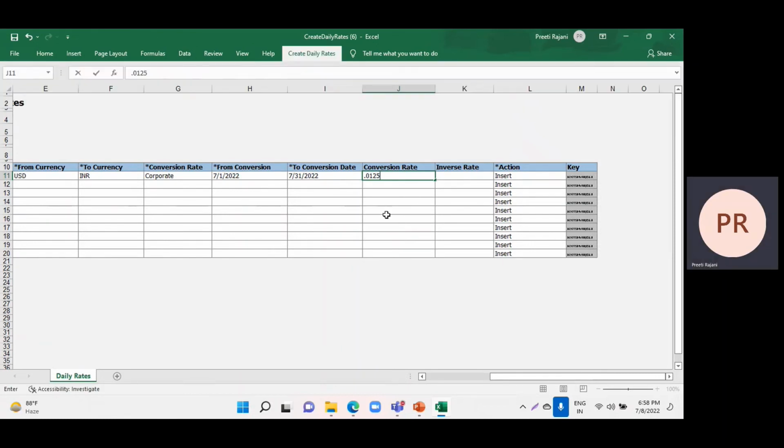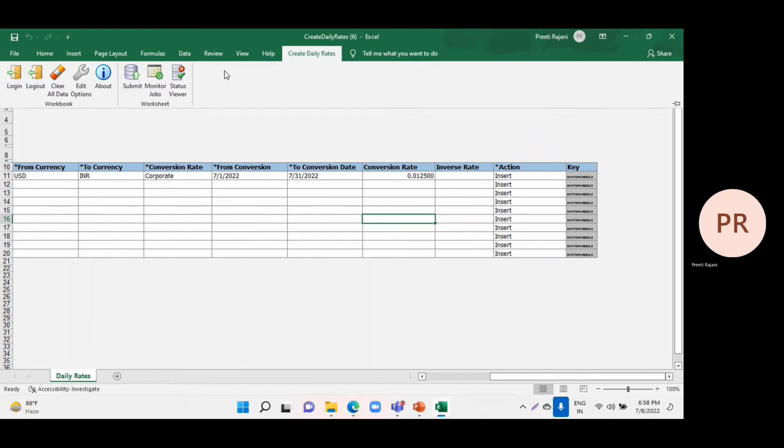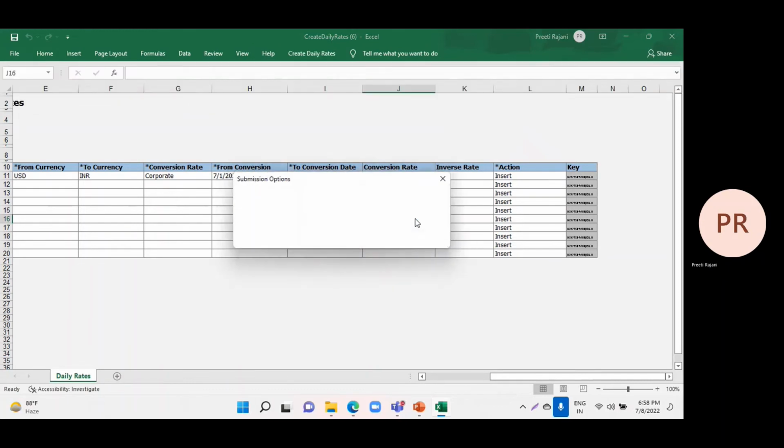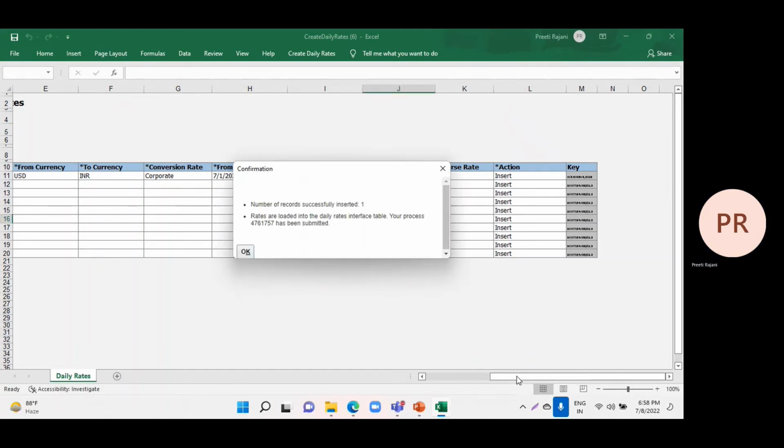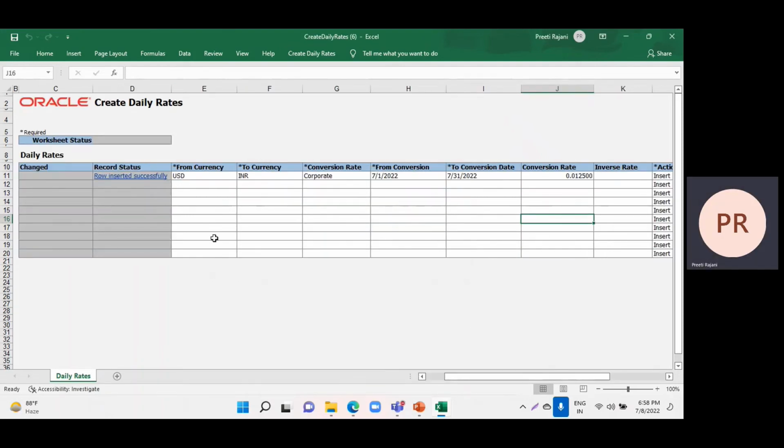Now click on submit. Click on OK. The submission is successful. You can see here row inserted successfully.